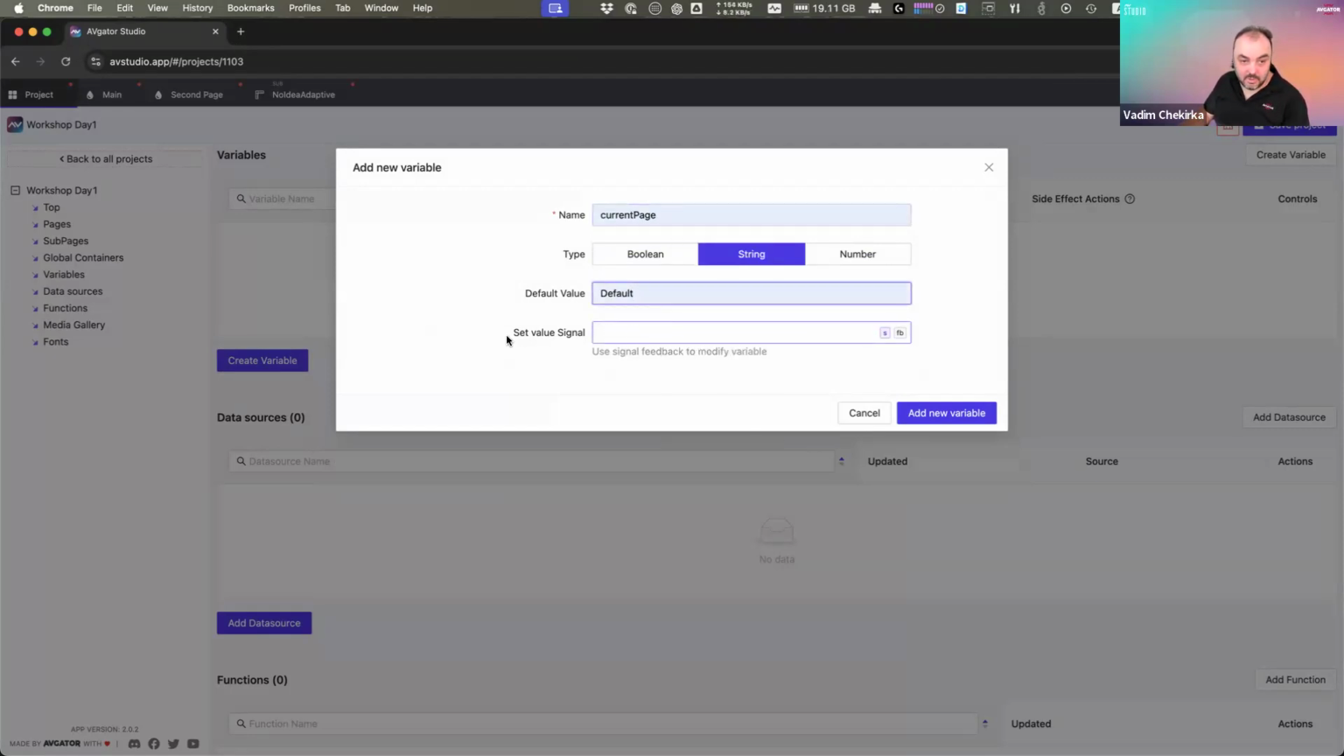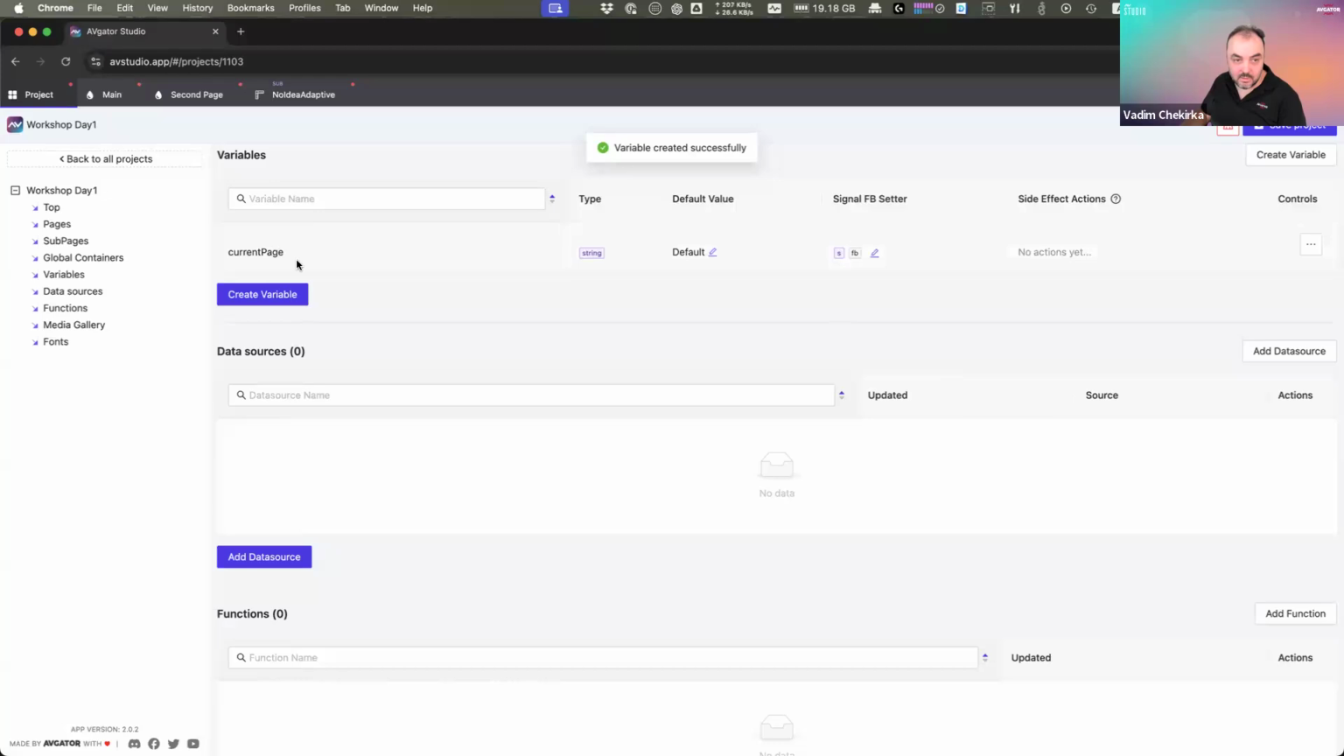Name is default. Again, we can set this value from the control system when we use the serial signal. For example, we can use a serial number 1, and we will get it from the control system, but not our case, so we don't need this. Okay, so we just create a variable current page. We created this, and that's it.